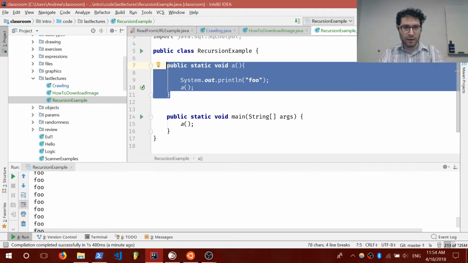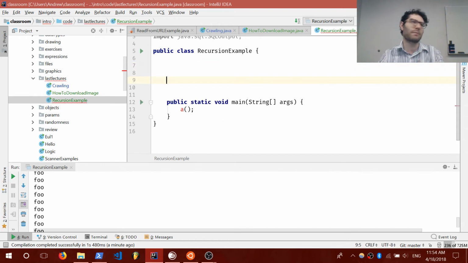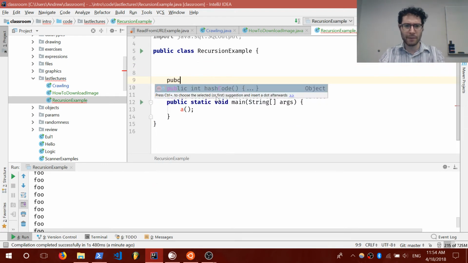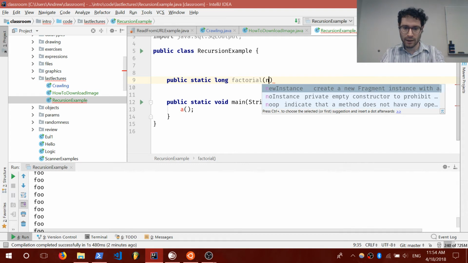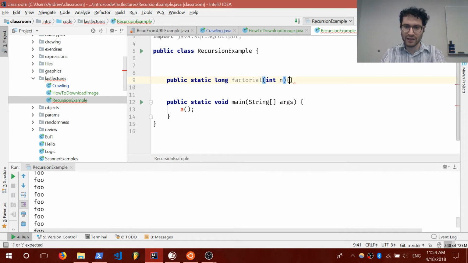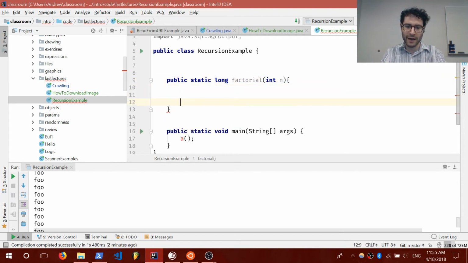But what we can do with recursion is, let's talk about a classic mathematical equation. Public static, let's go ahead and actually do this. We're going to return a long for once rather than an integer. Factorial of int n. So we pass in an int n, and we're going to return some factorial. Right now I'm going to return 1.